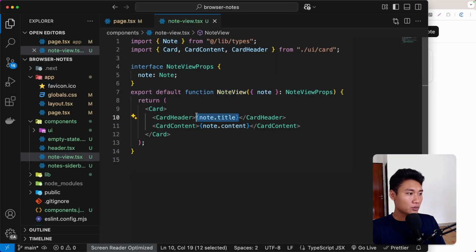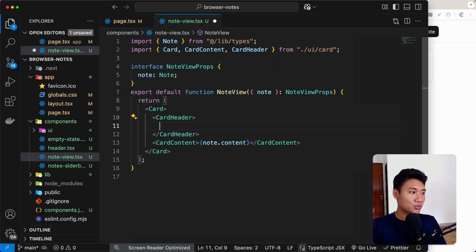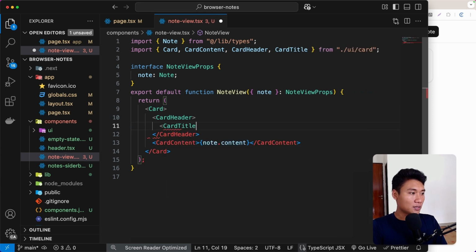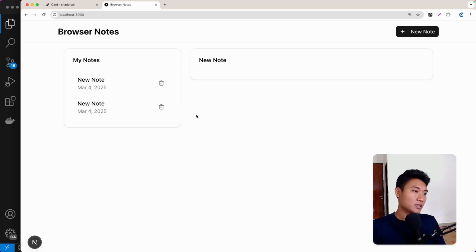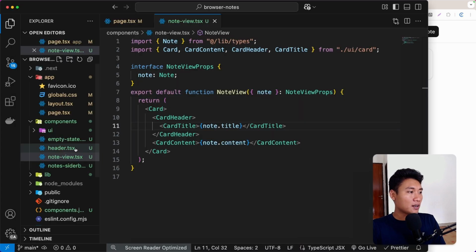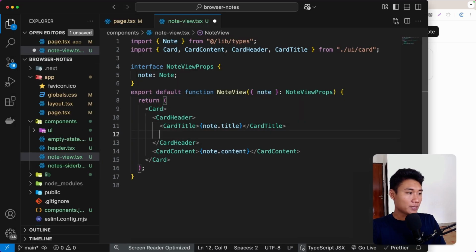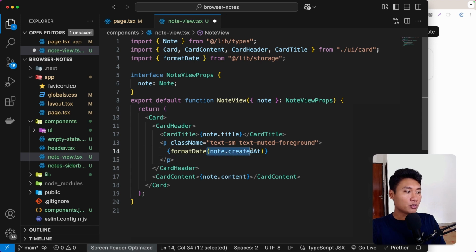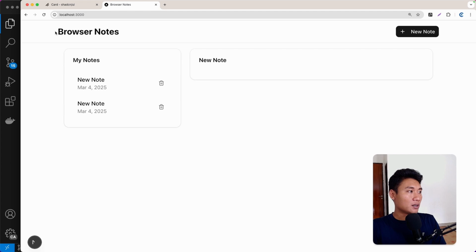I think I'm going to just put this title into the card title component. So let's do card title just like this and put that right here. Still inside the card header, I'm going to put the date basically. So I'm going to use this p tag with text small, text muted foreground, and also I'm going to use the format date function and put the created at value inside here. So now let's save, and we should see the date of the node basically. Here we go. As you can see, we get the value.